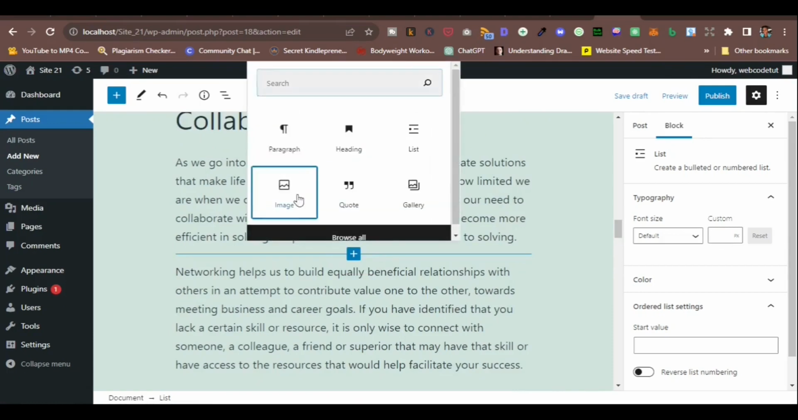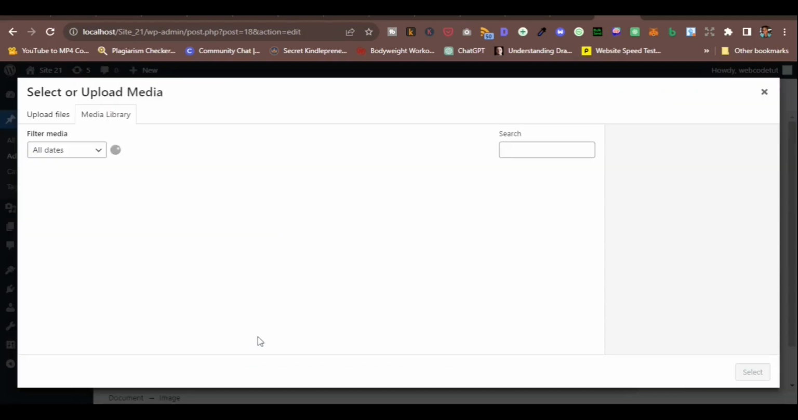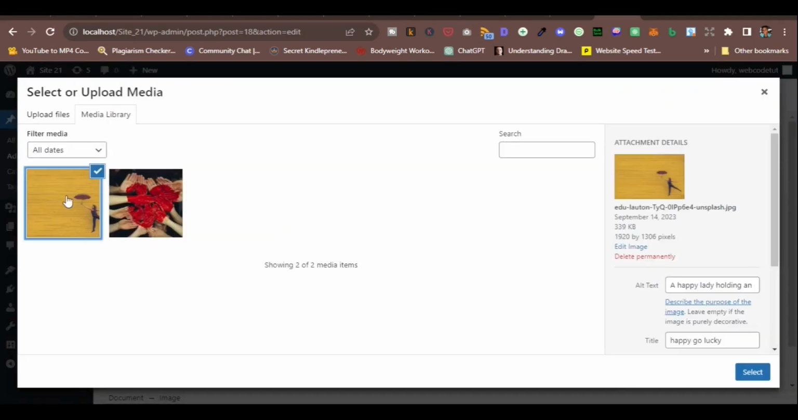Then we can add an image. You can take from the media library, or you can just upload.